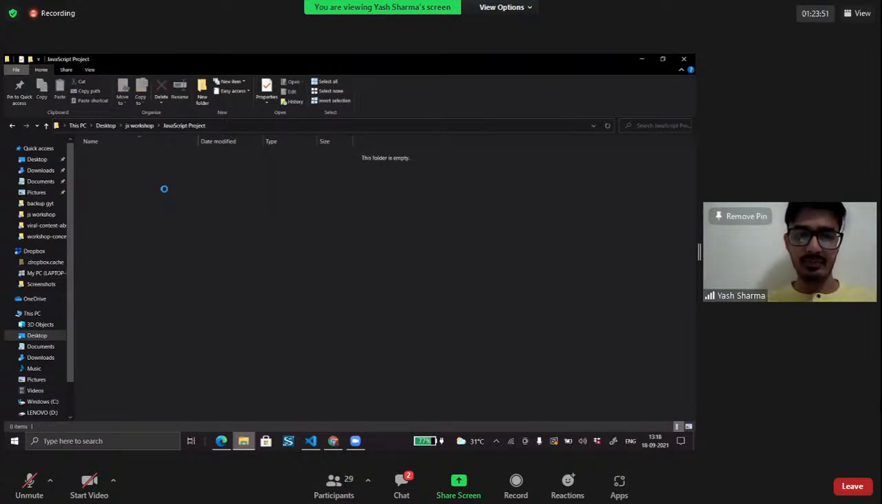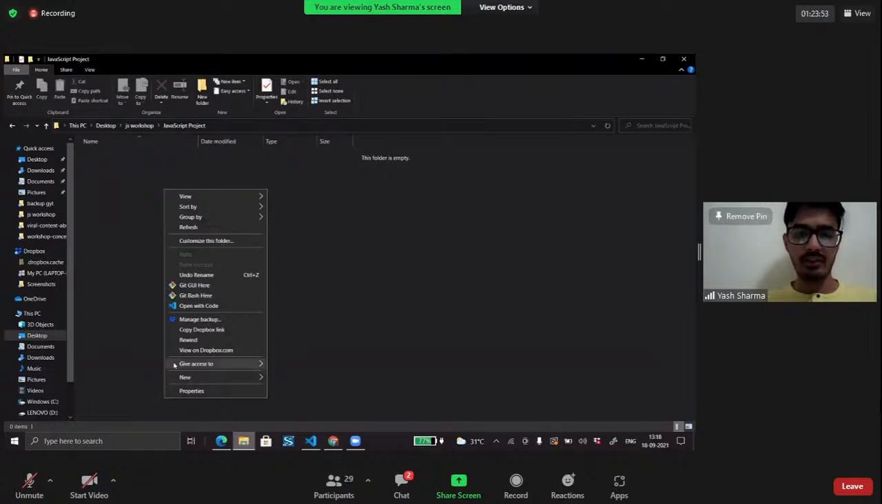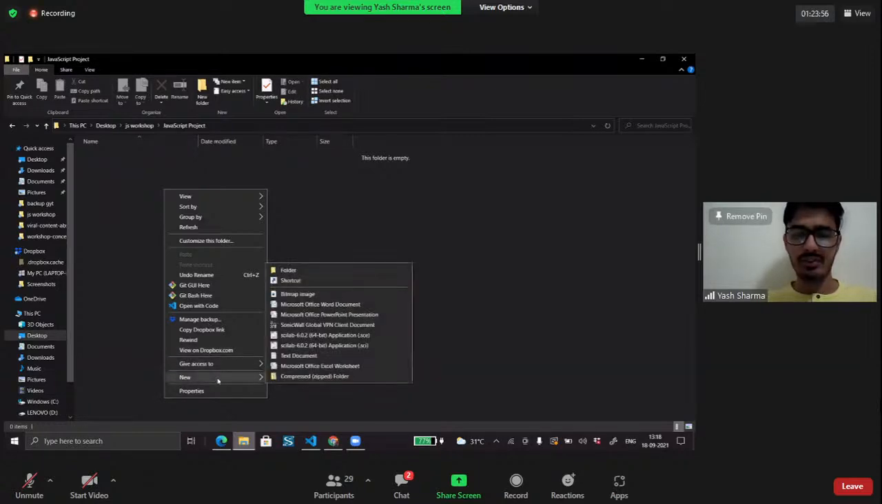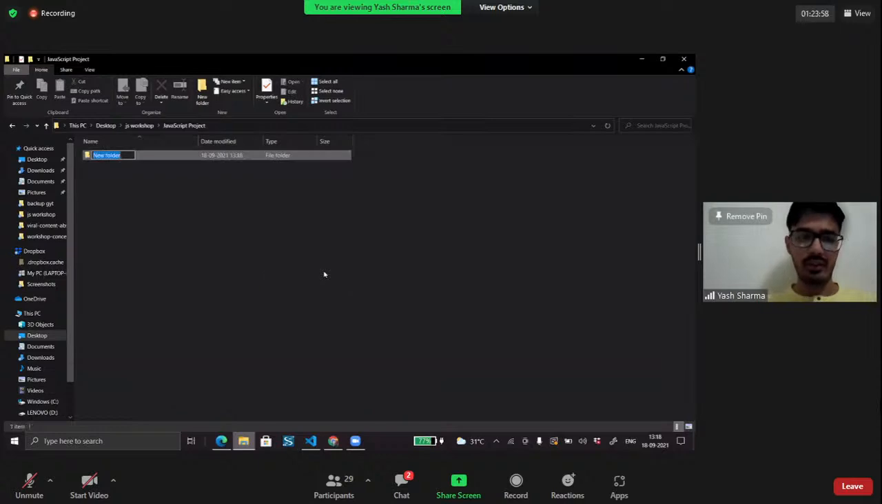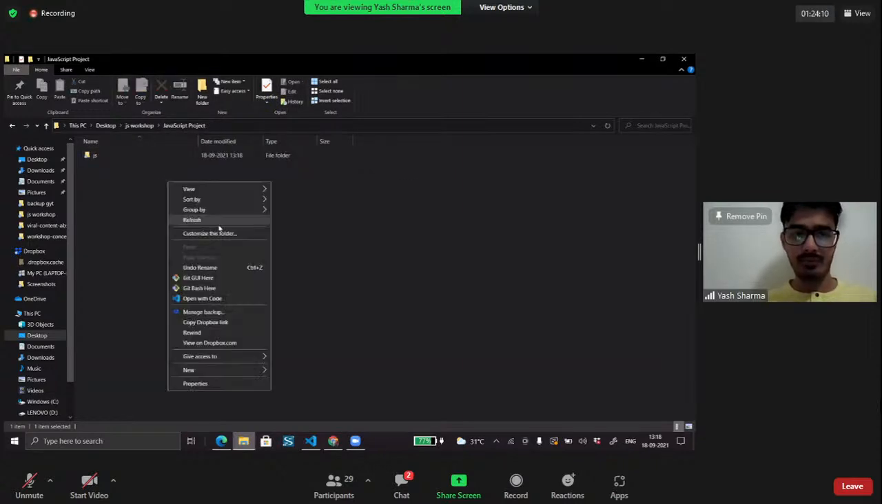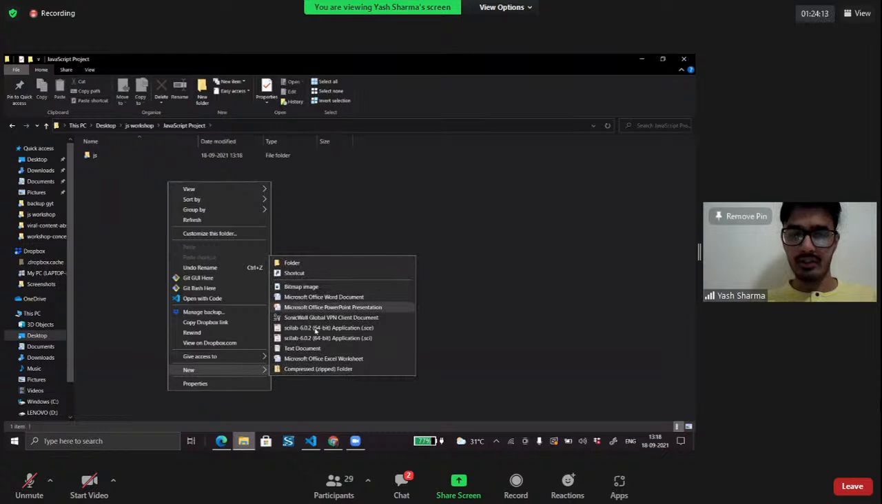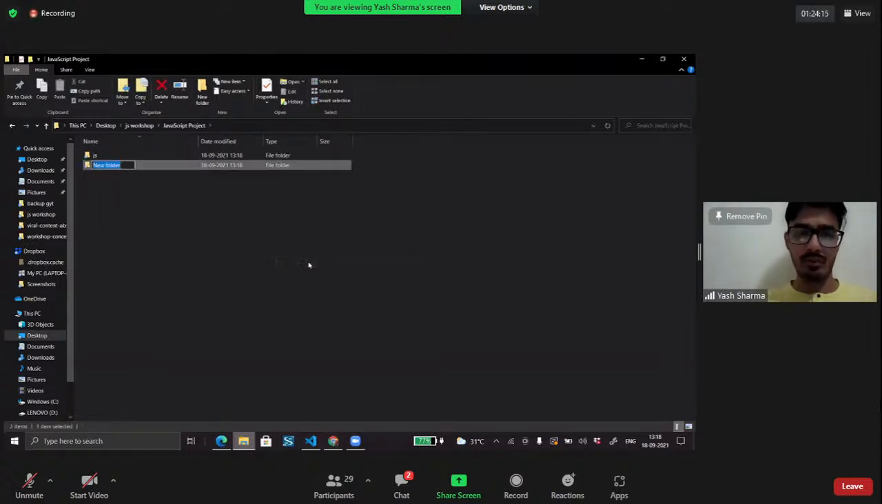Then inside it, when your site is big, then you keep the JS file separate, CSS file separate, and your index.html separate. But there was no need to separate the folder right now because our project is small only. But okay, for the convenience, let's do it.